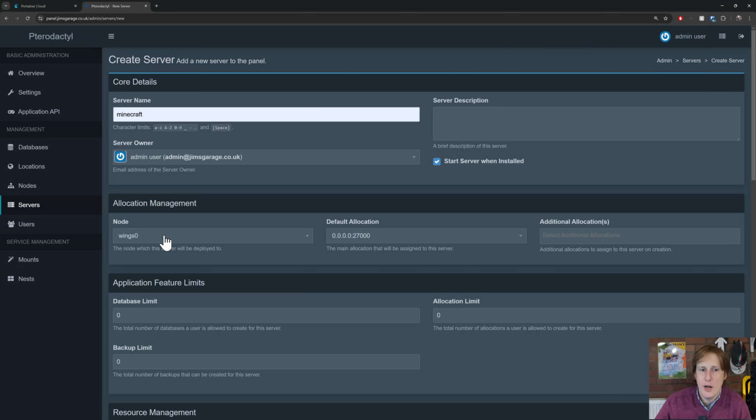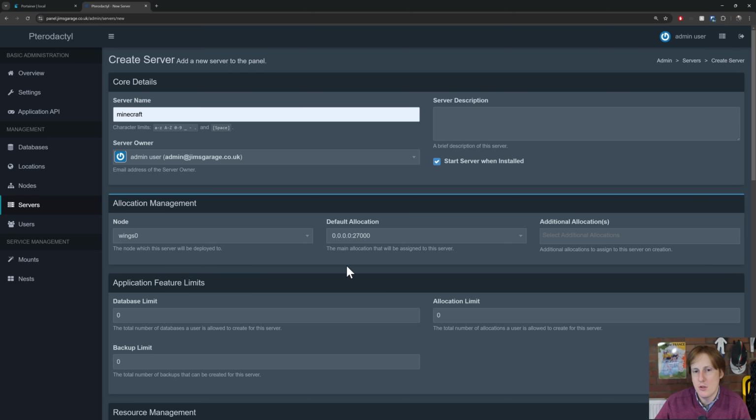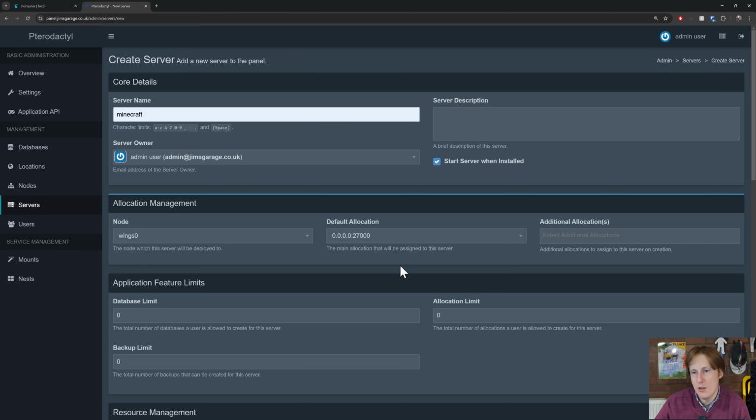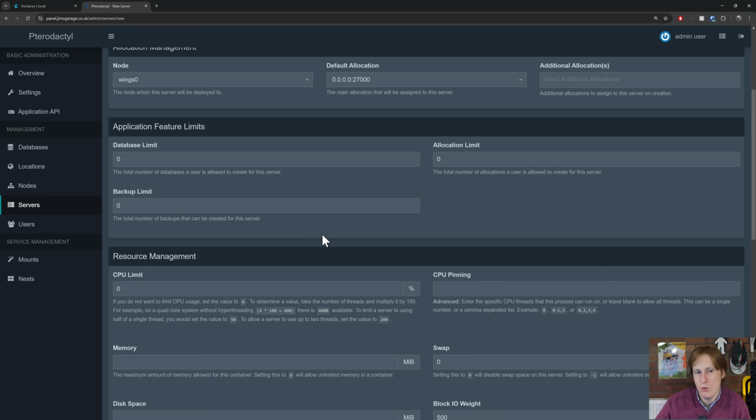Now I've set up a single node, so Wings. It's automatically populated with that one, but if you had more than one, you could obviously use this one here, and you could select from which location, which node you wanted to, and also choose which allocation for port you want to. I'm just going to default to the first one that's available, but you can obviously choose which one you want. And then you've got some options here around database limits, allocation limits, and backup limits. I'm keeping this just as default just to show you this demonstration, but do note that if you need that granular control, you do have it there.